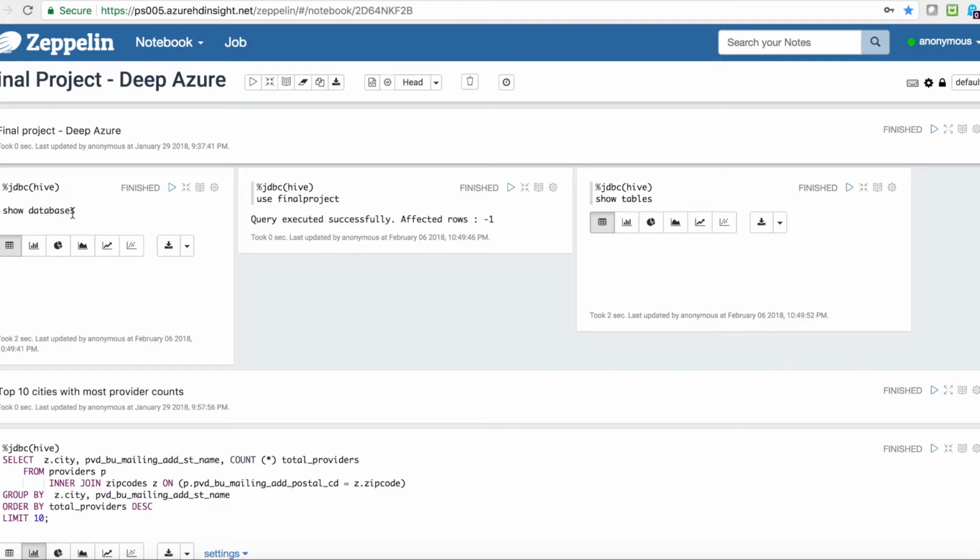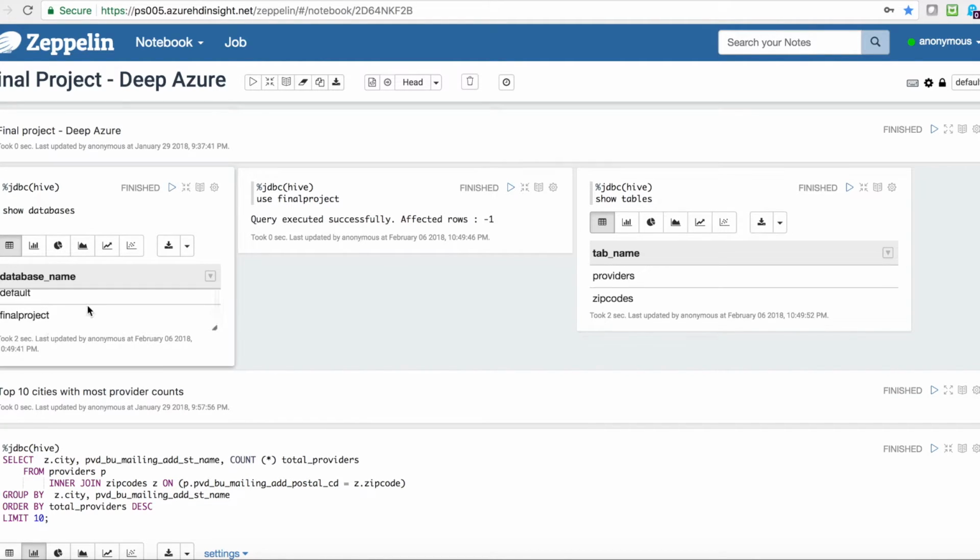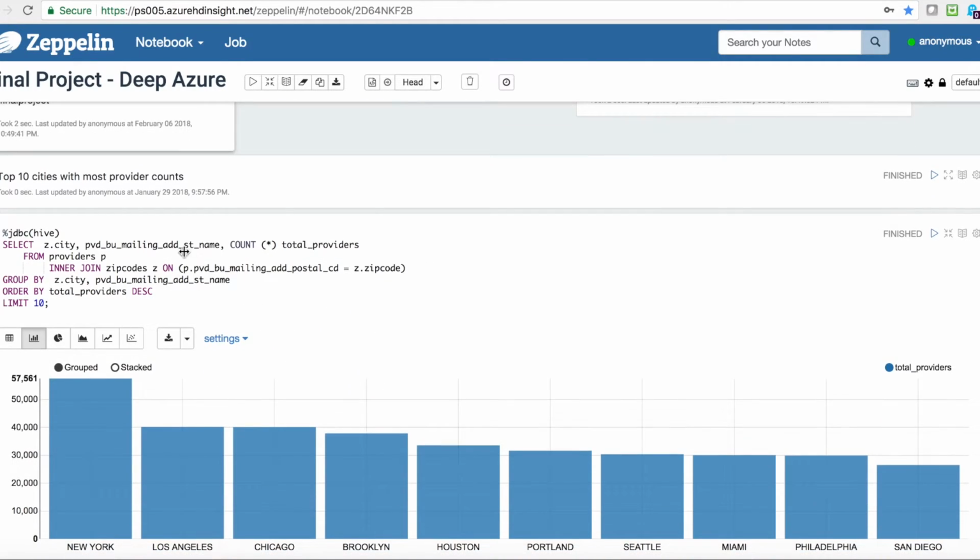So the first Hive SQL that I have is to show what databases are available. I have the Final Project database created right over here. And the second one is to use this Final Project and show tables to display what tables are available in the Final Project database.